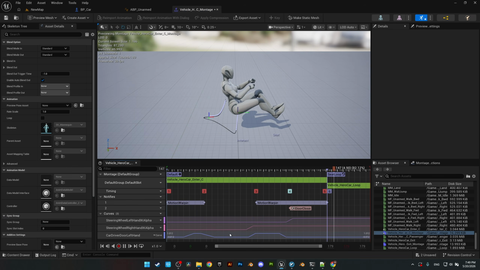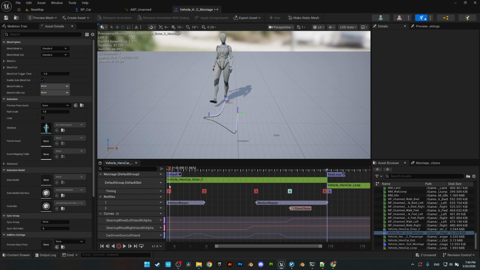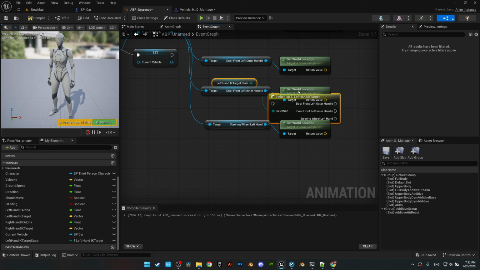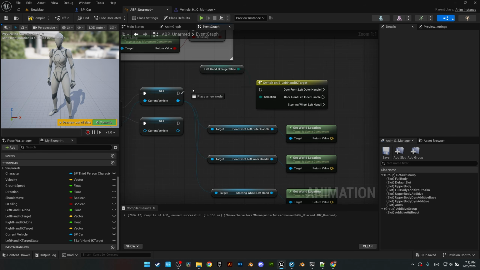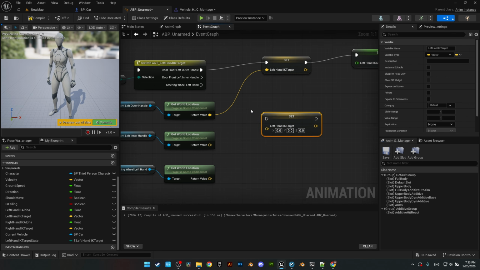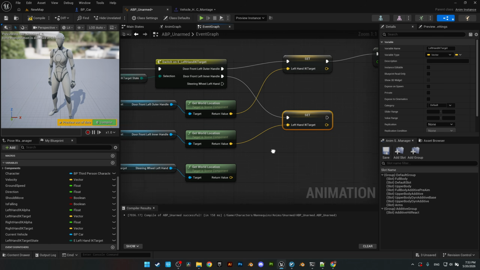Alright, now based on the curves, I can set 3 notifies for the left hand and specify the state for the target IK. Each of these notifies can fire an event, so in Animation Blueprint, I can do a switch on the target state and update it. If left outer handle is active, get that location, and the same happens for other state values.